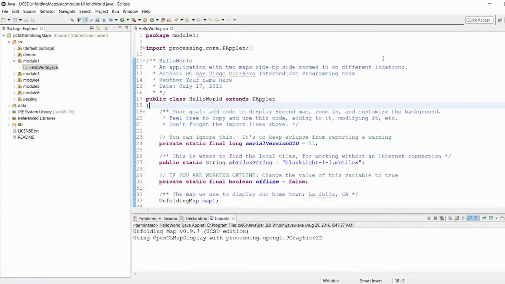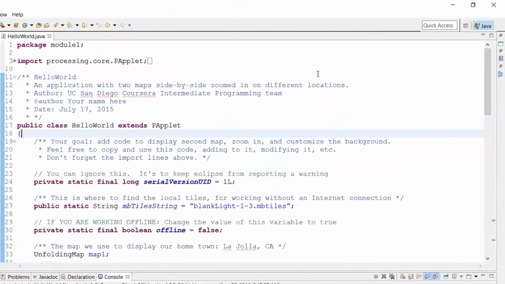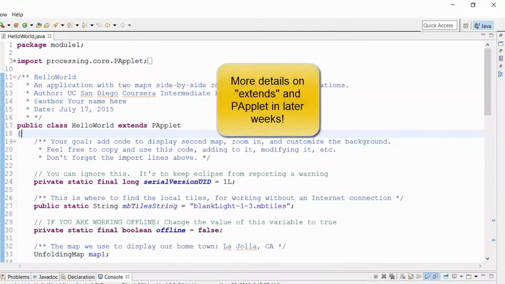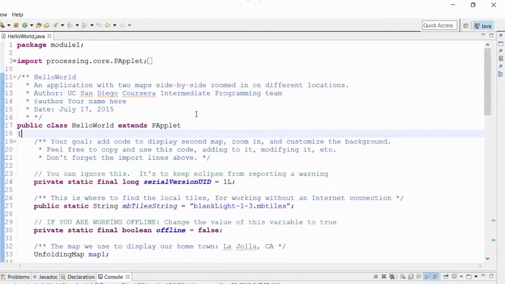Now, it's always a good idea when starting with a new file to figure out what the high-level structure is. So we know what the class name is. This is Hello World. It's extending PApplet. We're going to dive into some details about what extends means later in this course, but for right now, this means that this is going to be a graphical user interface. And it has two methods that we're going to care about.